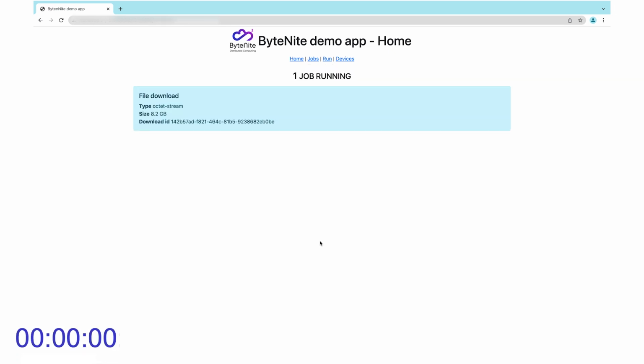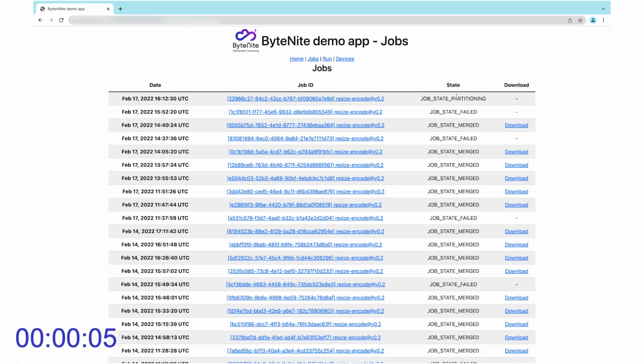And hit run. The job is correctly received by the partitioner, which is starting to ingest the 8 GB file and partition it on the fly. As soon as a chunk is produced, it is sent to the device queues. Look, they're starting to receive the first chunks. Let me now speed things up a bit.